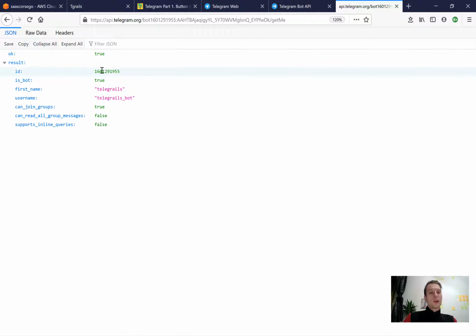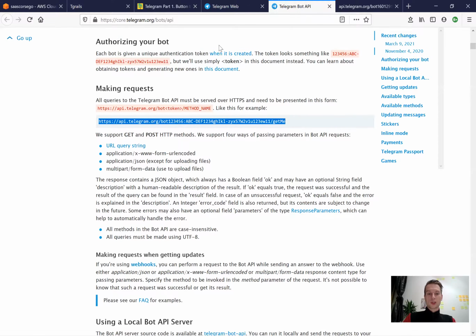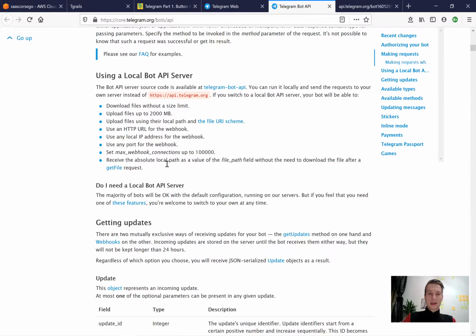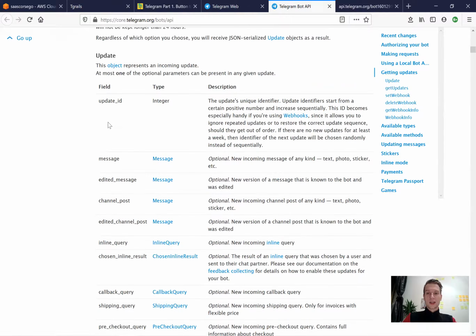I see that the ID of the bot is this one, the name of the bot, the username of the bot, and some details about the bot, like can join groups, can read all group messages, and so on. So I made our first API request to Telegram using this bot. Now let's do some more stuff. For example, we can get updates. So here is getting updates, and let's see what it is.